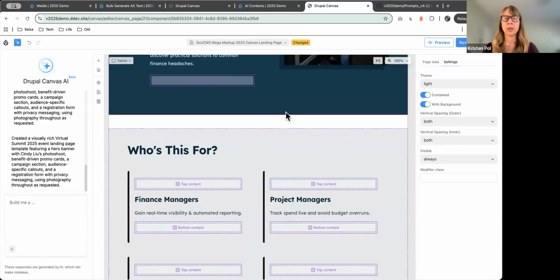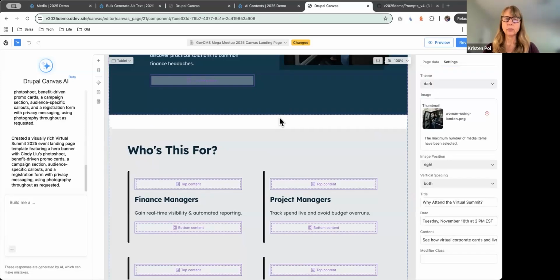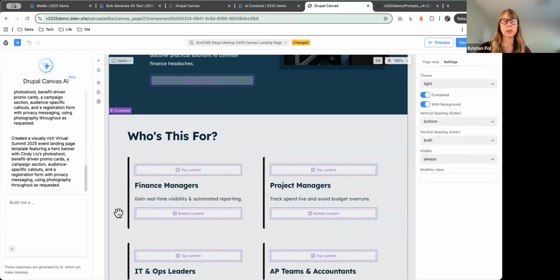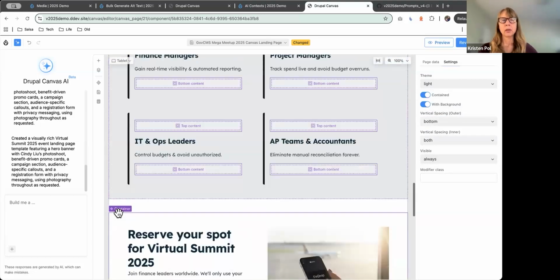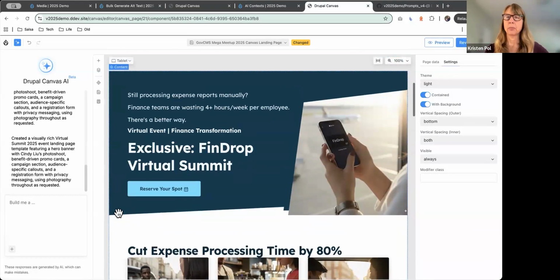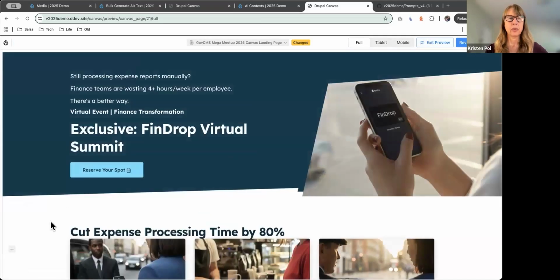Actually, I kind of like that. So I'm going to do that one. And actually, I want to also maybe just get rid of that little extra white space there. Okay, so I think it's looking pretty good. And I could go ahead and publish that. I could also preview it. So let's go ahead and preview that.